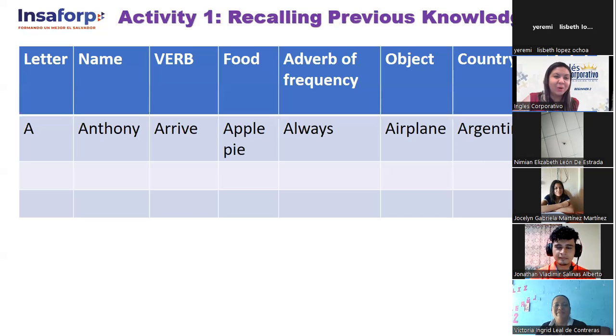Exactly. But in English, it's called stop the bus. What we're going to do is that I'm going to give you a letter. You have to write a name with that letter, a verb, food, vocabulary, adverb of frequency, object, and country. The first person to complete all the categories has to say, stop the bus. We count five, four, three, two, one, and then you have to stop writing. Nobody has to continue writing. This is the example, with the letter A: Anthony, Rai, apple pie, always, airplane, and Argentina. So are you ready?